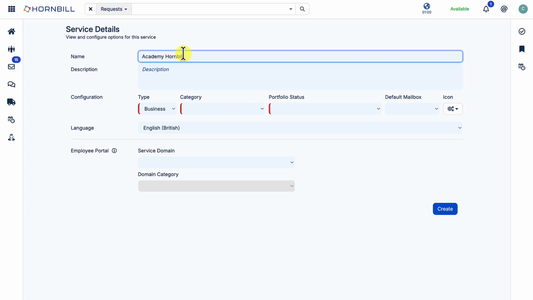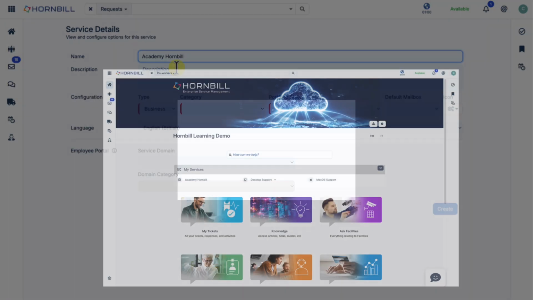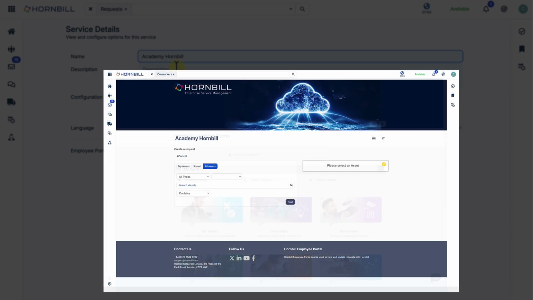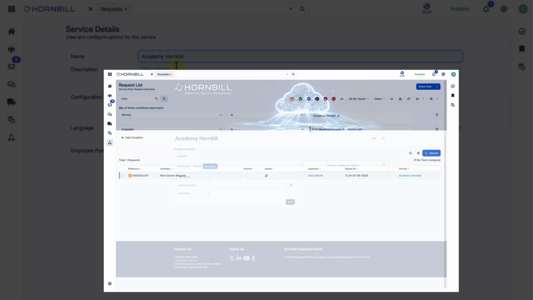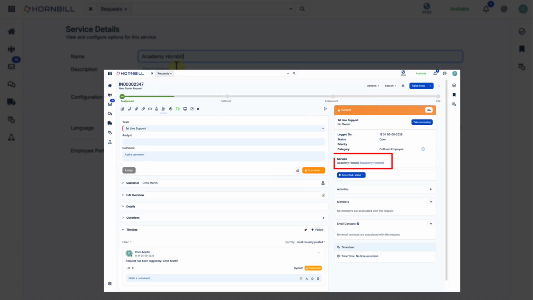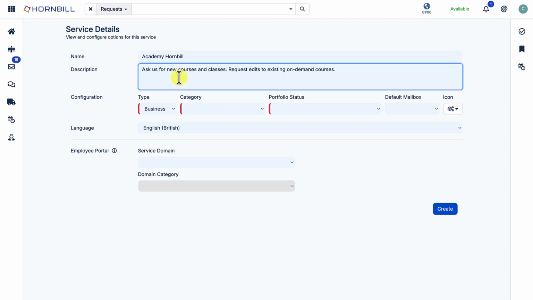The service name identifies your service and appears in several key places: on the employee and customer portals for subscribed users, in intelligent capture forms when agents are logging requests, in the services column of the request list, and on every request raised for the service. Next is the description. It's optional, but it helps users and support staff understand what the service offers, and it also appears on the employee and customer portals.